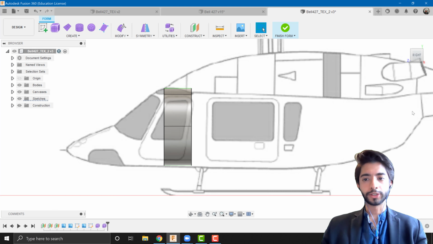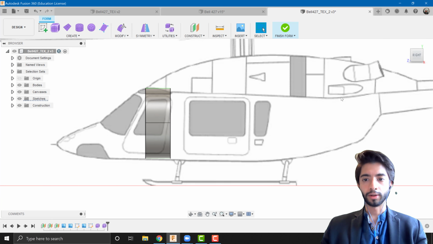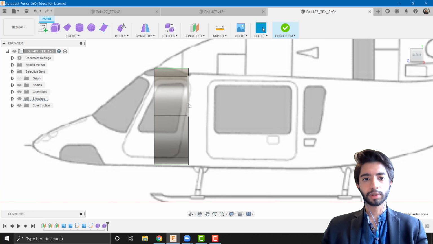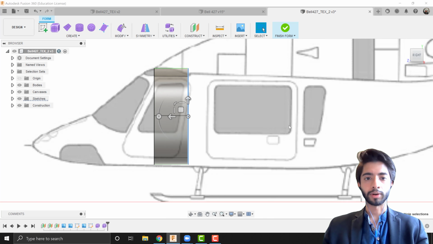So what we want to do is follow the profile that my mouse is following right now. We're just going to be focusing on the bottom section of the fuselage, because that's the cross-section that we have right now. Okay, great. So I'm going to double click on the rightmost edge over here, right click on it, and click edit form.